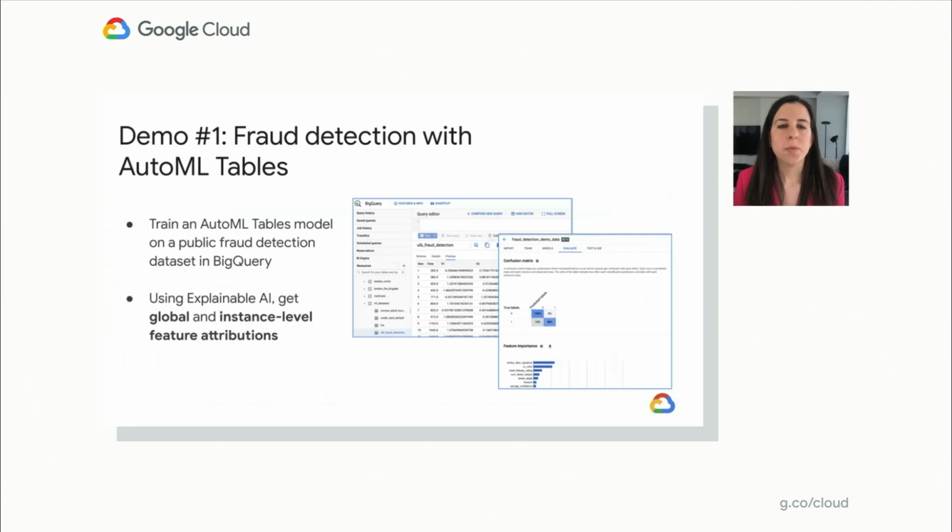For the first model, I trained this model using a publicly available dataset from BigQuery, and explainable AI provides both global and instance level feature attributions in AutoML Tables. So this means I can see overall which features my model relied on most to make predictions, and I can also zoom in and see at an instance level for an individual prediction which features were most important for that one prediction.